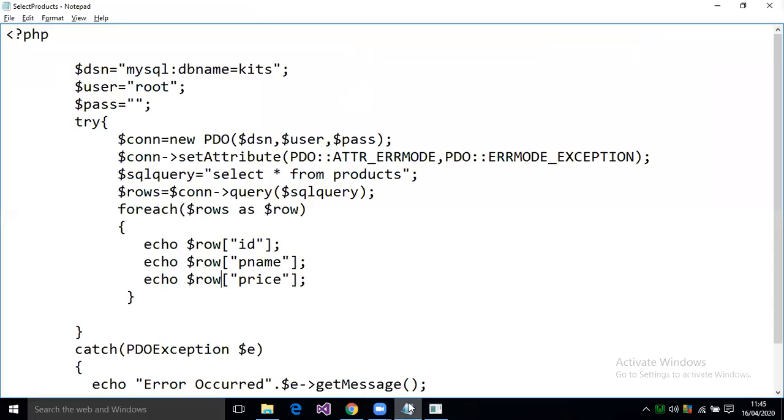So this is not a proper way to display the data. Hence I can write it here in double quotes product ID, and I can concatenate that with a BR.